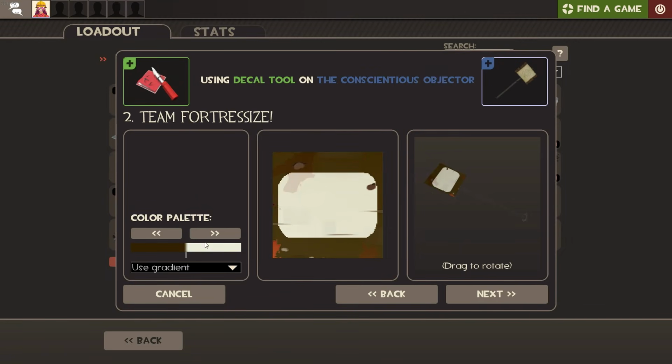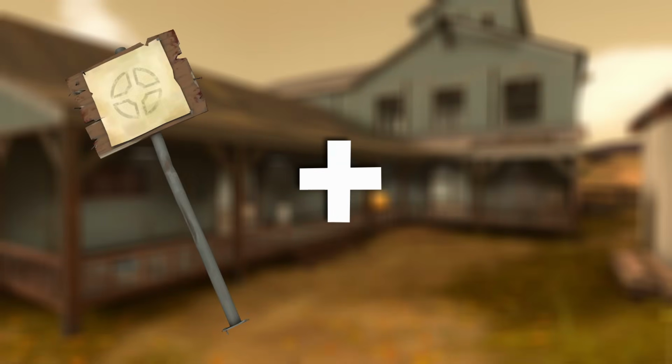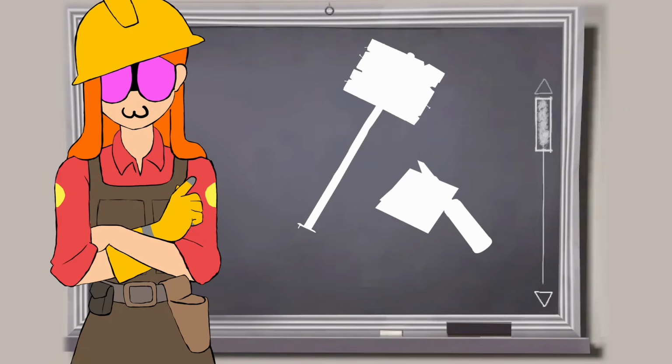If you apply the image to the objector directly, the result might be somewhat disappointing. Some might consider it acceptable. However, if you're after a vivid, full color effect, there's a bit more involved. In addition to having the objector and the decal tool, you'll need to follow these steps.